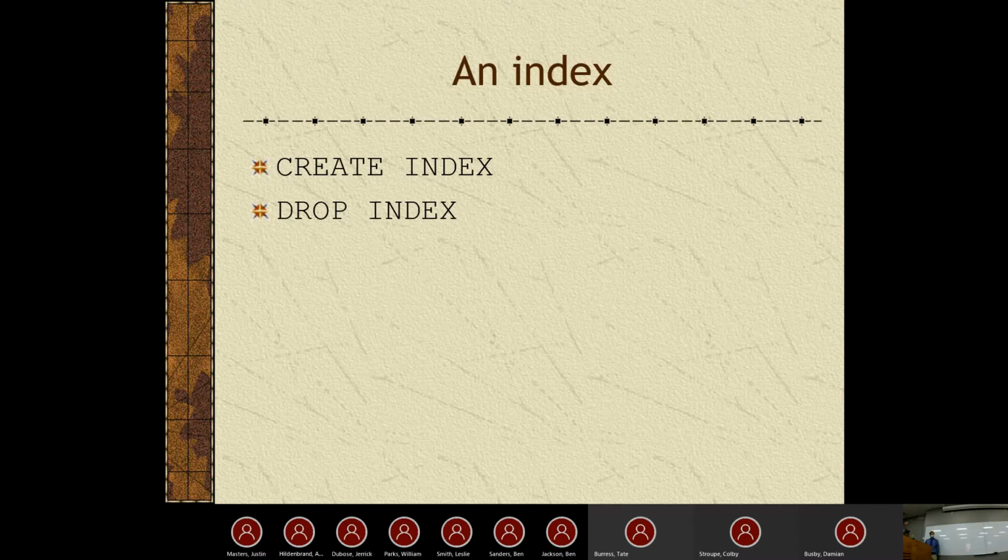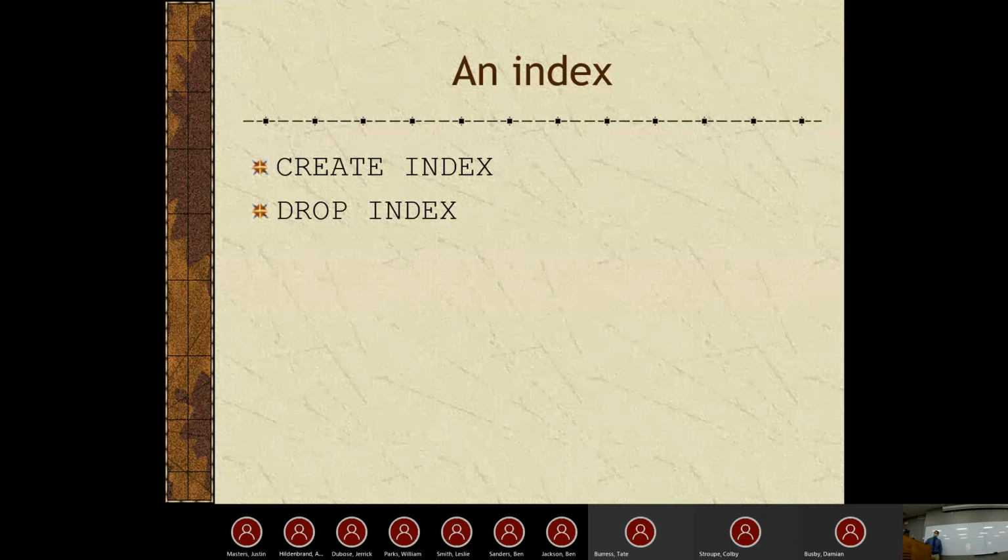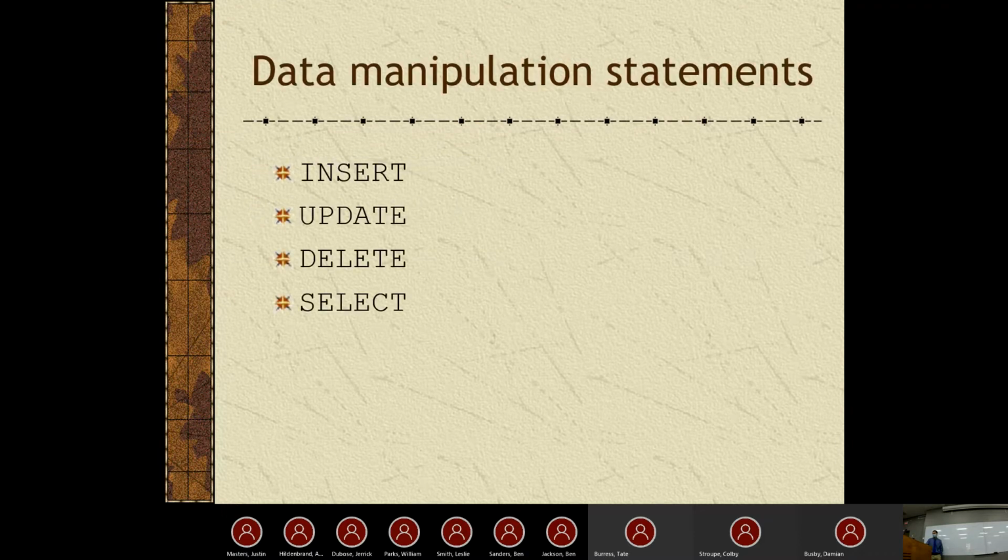So basically, we can create an index by just saying create index, and then telling what the index will be comprised of. So really kind of straightforward.